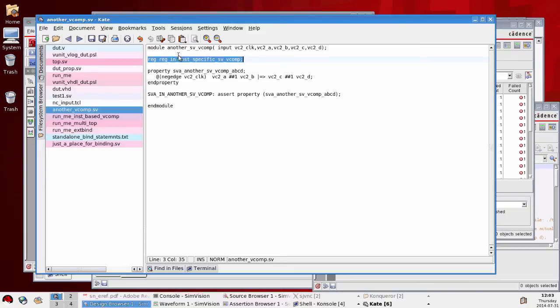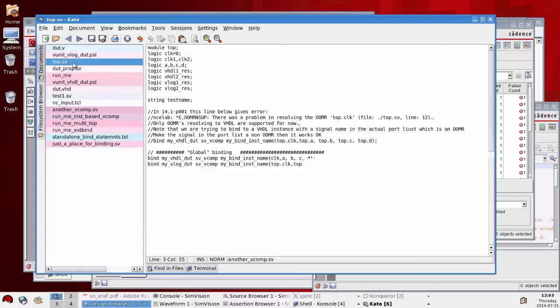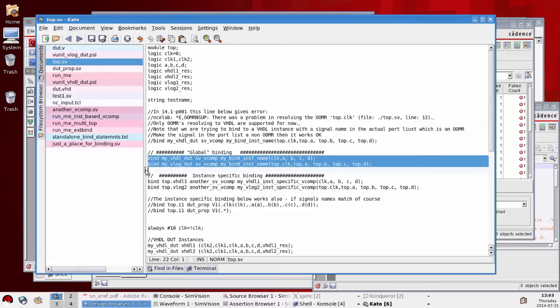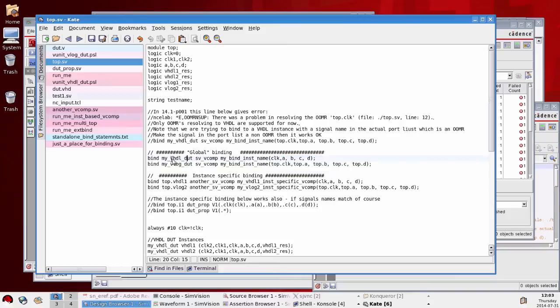However, I don't wish to bind this to every single Verilog module or every single VHDL module. I want to pick and choose where I apply this, because it only has a very specific purpose, let's say on one instance out of 10. So how would I do that? Let's go back to where I did my binding. You might recall from earlier that we bound to any instance of this VHDL entity a particular verification component.